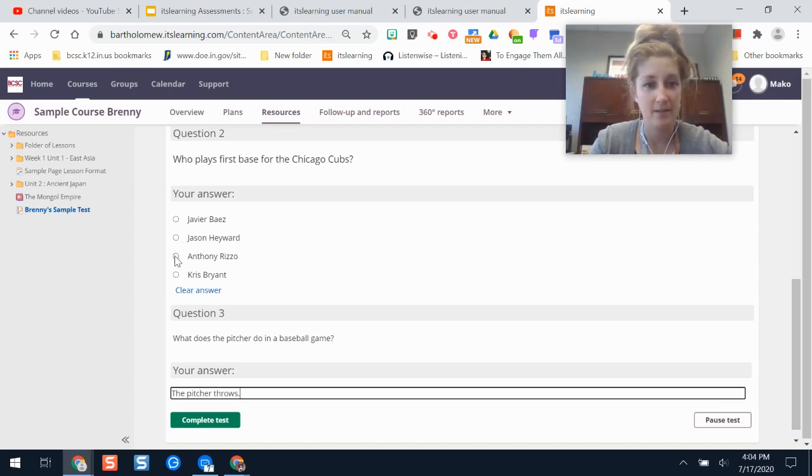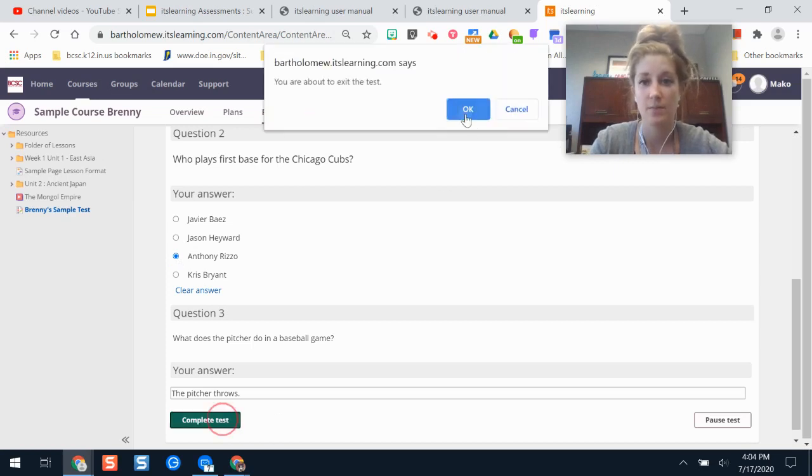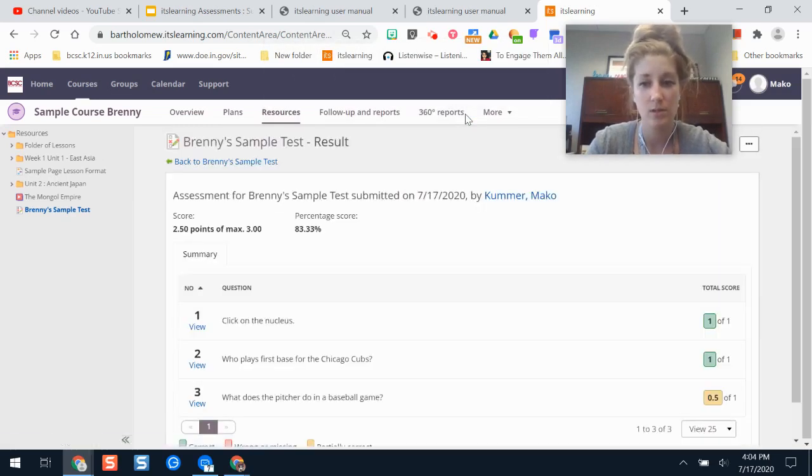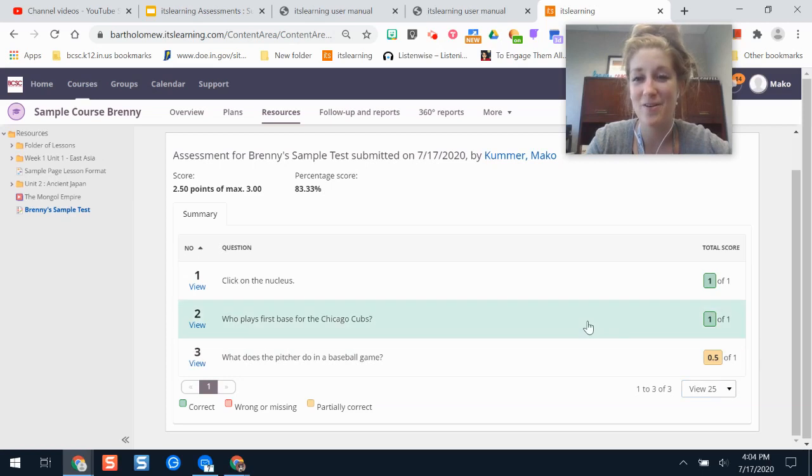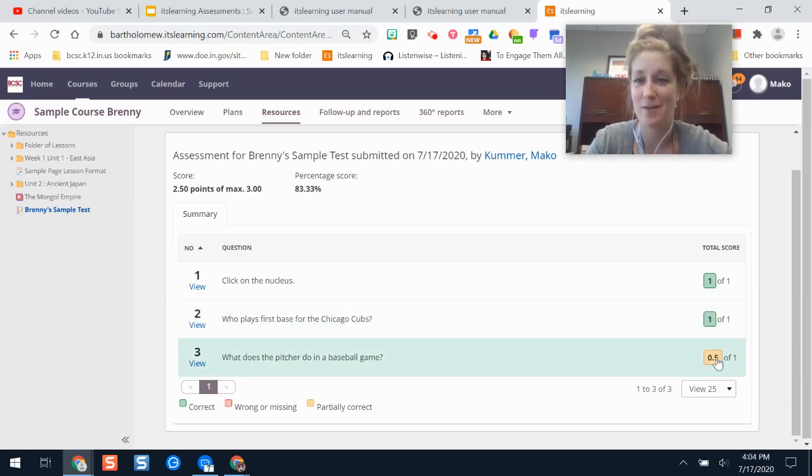Add that, and then select my correct answer here, and then complete test. Confirmation message. It goes through. And again, because I didn't set this up correctly as the teacher and put in all the keywords I was looking for, it still marked that one wrong.